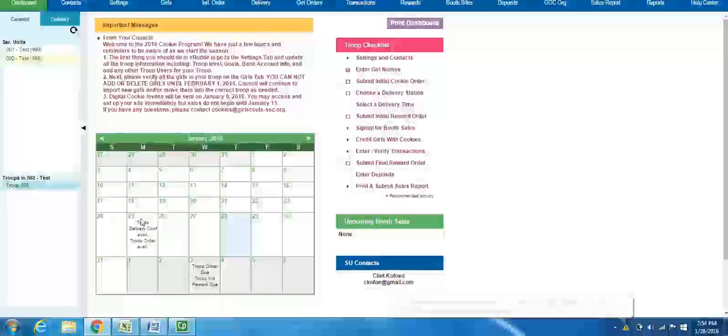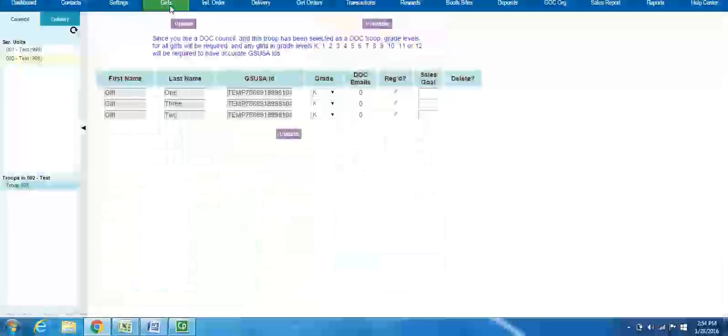You can enter it anytime from here on out until February 3rd, but you do want to get it input because otherwise it does lock you out of the system. So let's show you some things that you need to do to prepare to get all of that entered. First thing, on February 1st, it is going to unlock the girl tab.